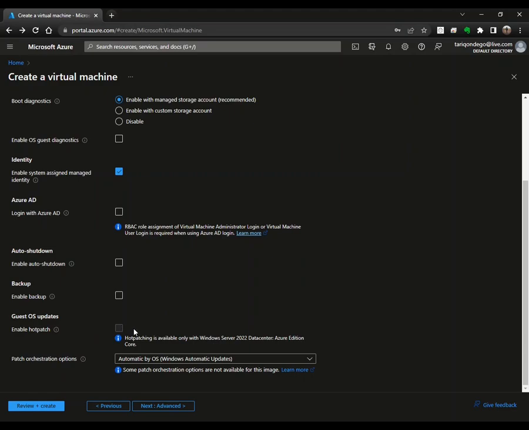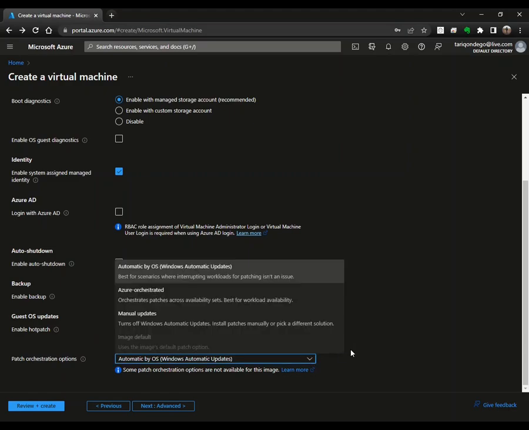So, for instances where you want to take critical and security updates for your virtual machine without restarting it, enable the hot patch option, although this is only supported for Windows Server 2022 Data Center Edition. Patch orchestration options allow you to control how patches will be applied to your virtual machine.